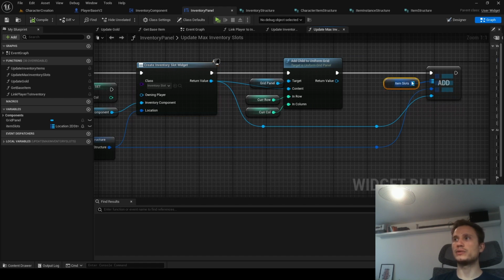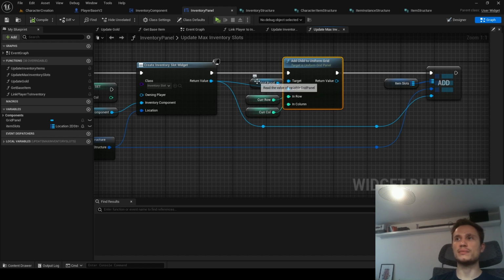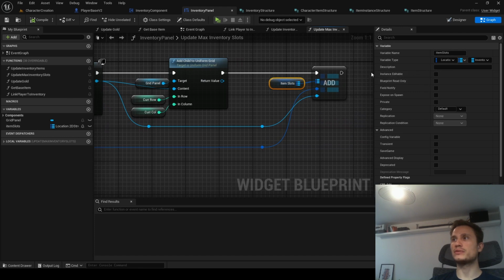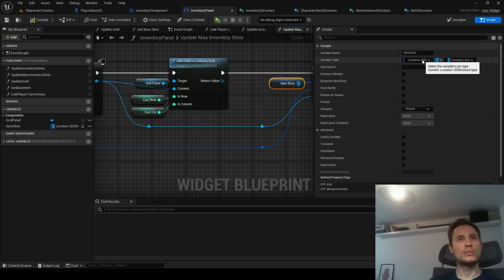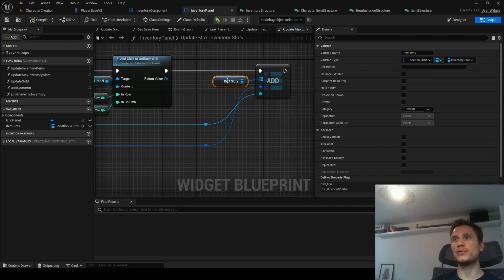And specifically the way I do that is through this variable. When I added this component inside the uniform grid, I'm also keeping a reference of it over here. So you can see if I click item slots, this is a map where the key is this location 2D structure. So it tells me the specific location of where that slot is. And then the value is the slot reference, right? So next time when I get an update for a character item, I know where to find that slot. So that's the point of this variable over here.